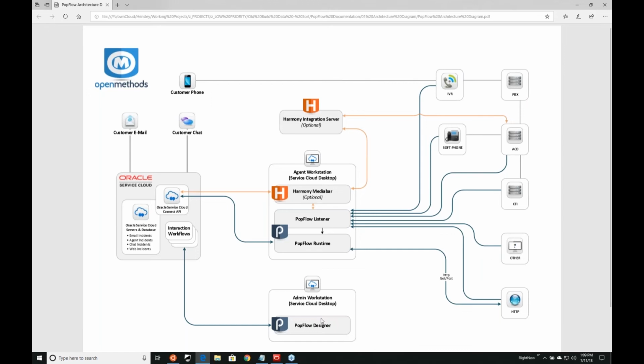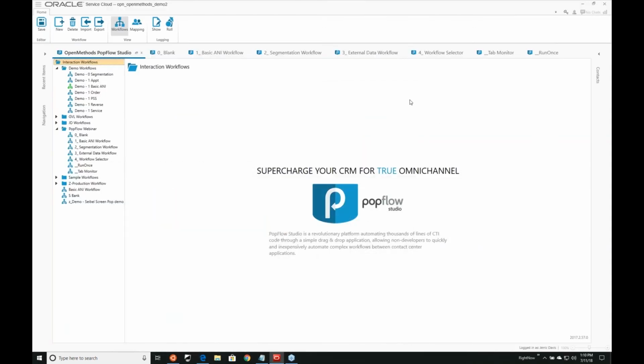Again, we have the PopFlow Designer, which is usually only licensed for the admin workstation. So your administrators or whoever's working on the workflows would use that. And then we have the listeners and the runtime that are deployed down to every agent. And enough of the busy diagram. We'll go straight into usability and what it looks like from the desktop. So I have PopFlow up.